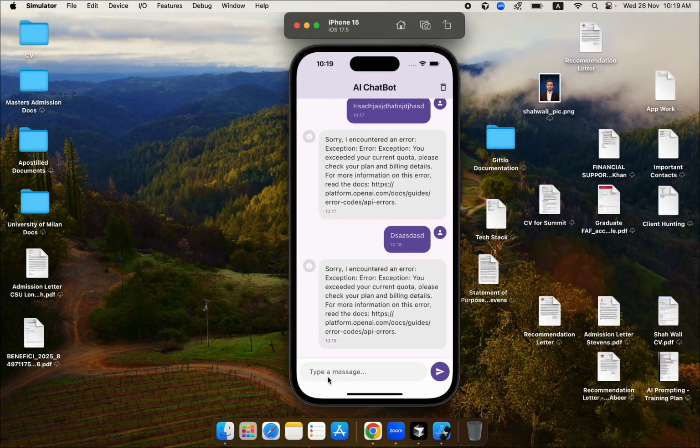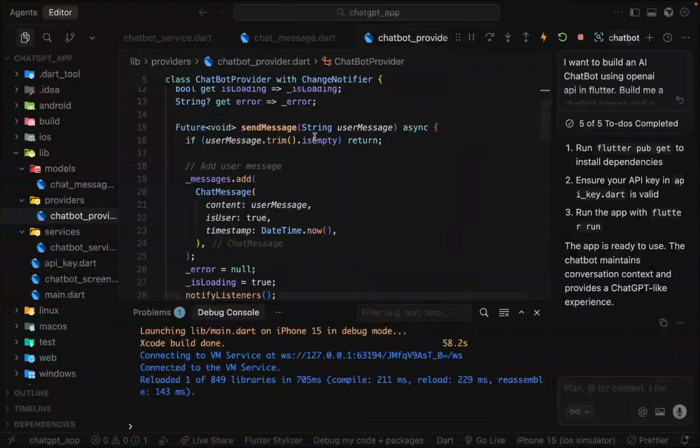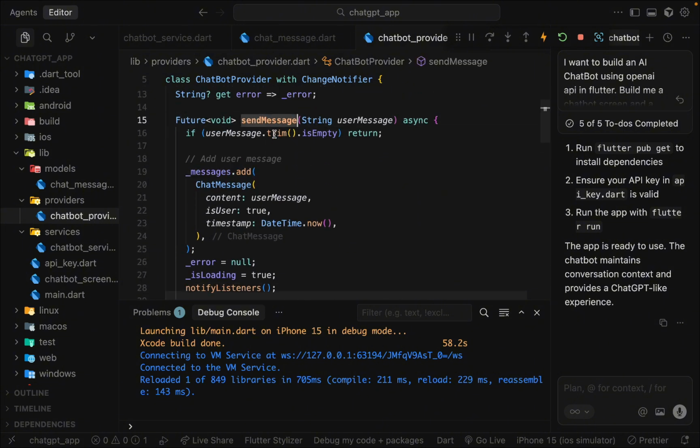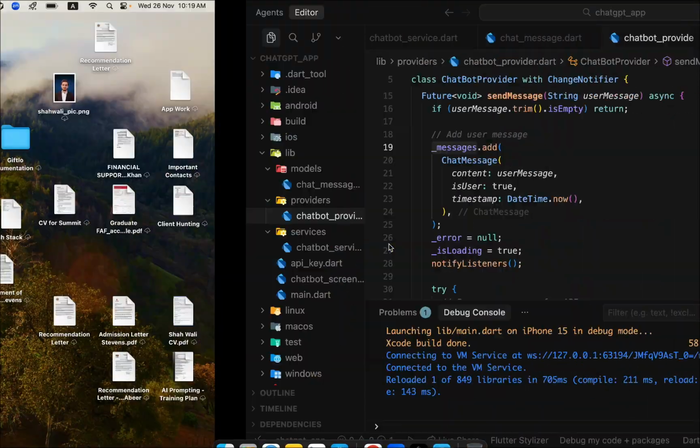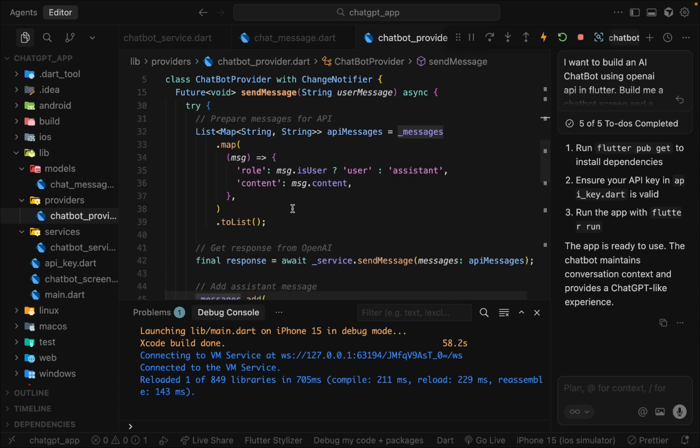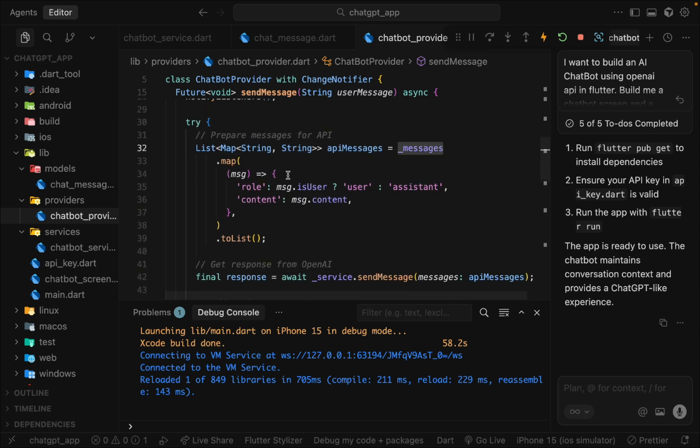Once we enter some prompt here, the first thing that is done, we call this send message on the provider. It adds this prompt to the messages list, so that's why it shows here first. And then after that, when it's added, all the previous messages are converted to this map, in which the role and content properties are set. Content is the message and role is the user or assistant. Like if it's the prompt, the role will be user. If it is the response from ChatGPT, the role will be assistant, right?